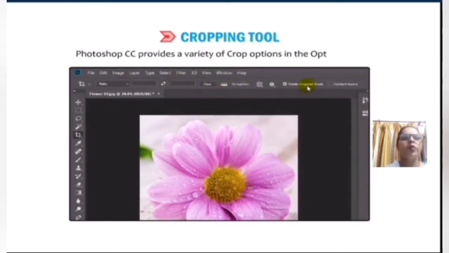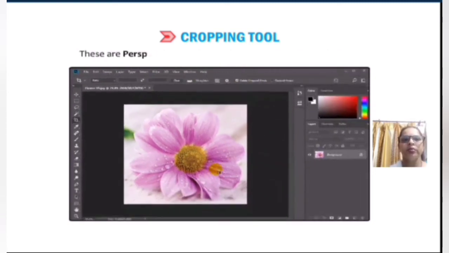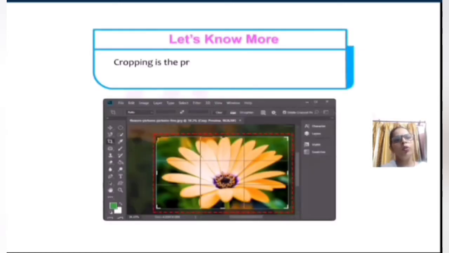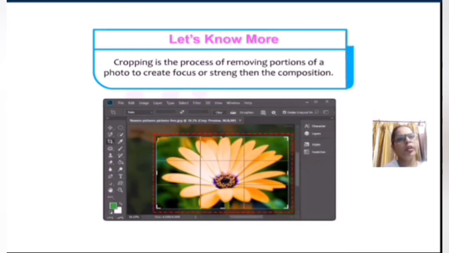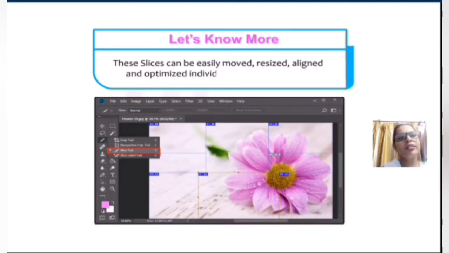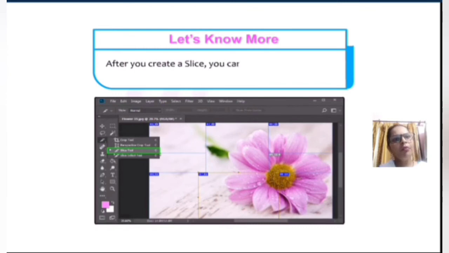Photoshop CC provides a variety of crop options in Photoshop: the perspective crop tool and the slice select tool. Cropping is the process of removing a portion of a photo to create focus on the composition. The slice tool is used to divide the image into multiple rectangular selections called slices. These slices can easily be moved, resized, aligned and optimized individually as separate files. After you create the slice, you can select it by using the slice select tool.